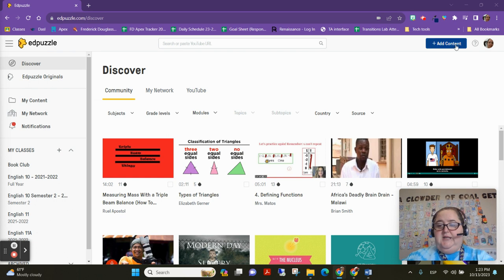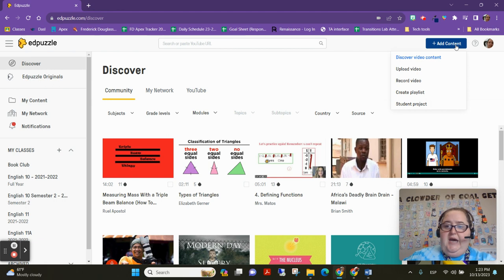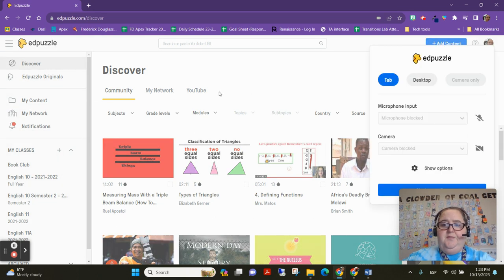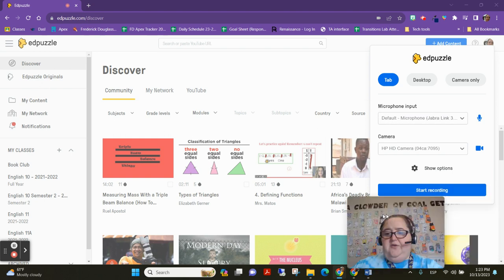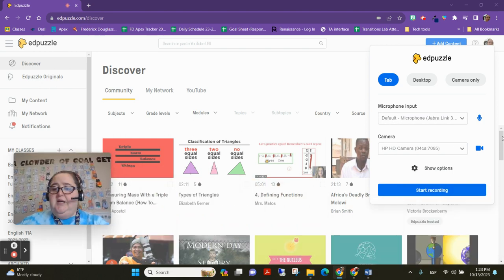So now I'm going to click Add Content. And what I'm going to show you is how we record a video within Edpuzzle, because I think for most people, recording the video in Edpuzzle will totally work for what they want to do. So I'm going to click Record Video. And the microphone just defaults to my default microphone, and same thing with the camera. So I can save those, just leave those the way they are.